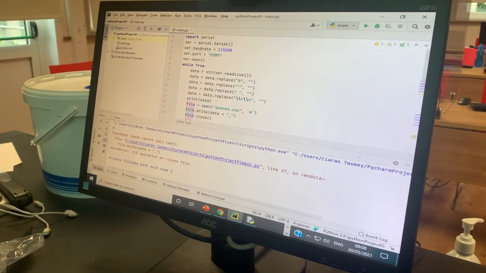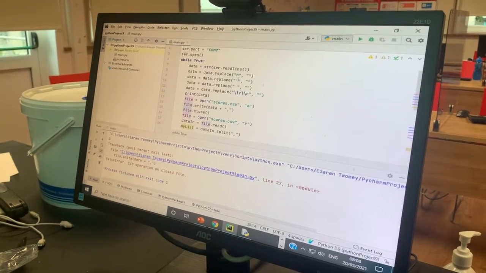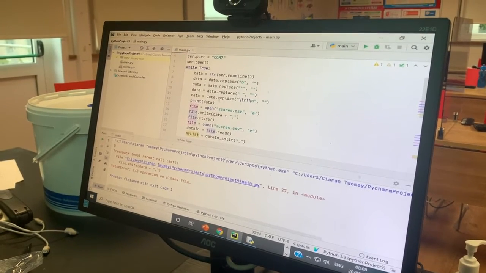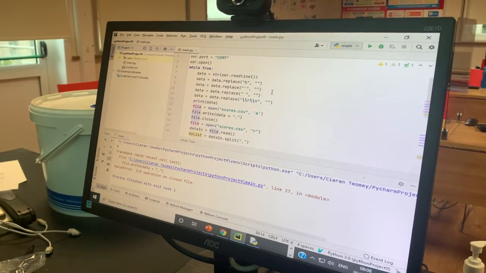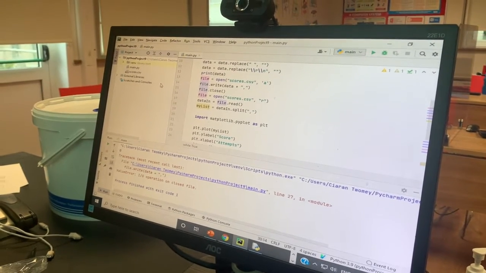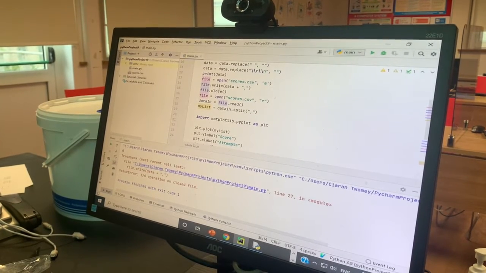We then took away all our additional characters to get a clean result that we could import into the matplotlib later on. We then decided to save it to a CSV file so that we can record our results for a longer period of time.